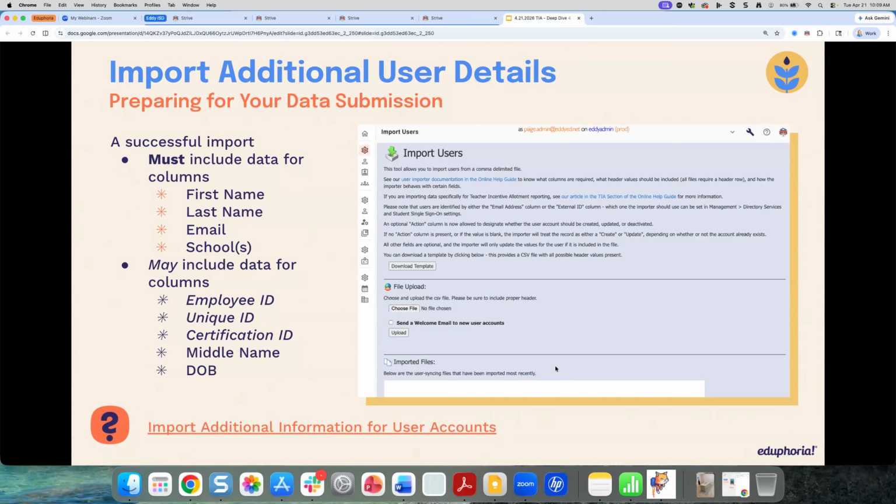This piece actually happens in the management application. It doesn't happen in Strive. You have to go to management. So if you are the TIA Strive person, but you don't have access to the management application, you'll need to find someone in your district who can partner with you on this part of the job and bring that data in, or they will have to give you that system administrator role so that you can go in and do that. So it does live in the management application.